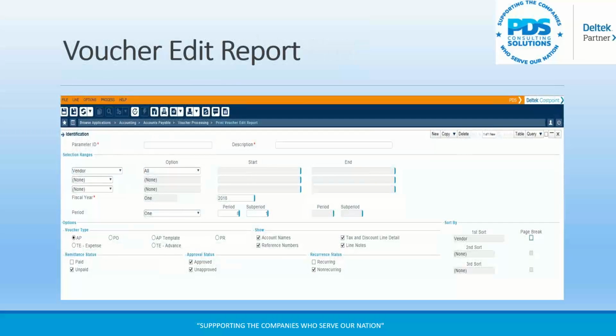So with our voucher edit, as I said, you will want to save a parameter for the way that you generally run this. There may be multiple parameters depending on how you want to look at this. You can choose to print by vendor, by voucher. You can even select to print the edit just for certain Costpoint users. If there are multiple accounts payable personnel, you can choose just to print the edits that you input. You will choose your fiscal year and your period. It can be a range of periods or all periods.